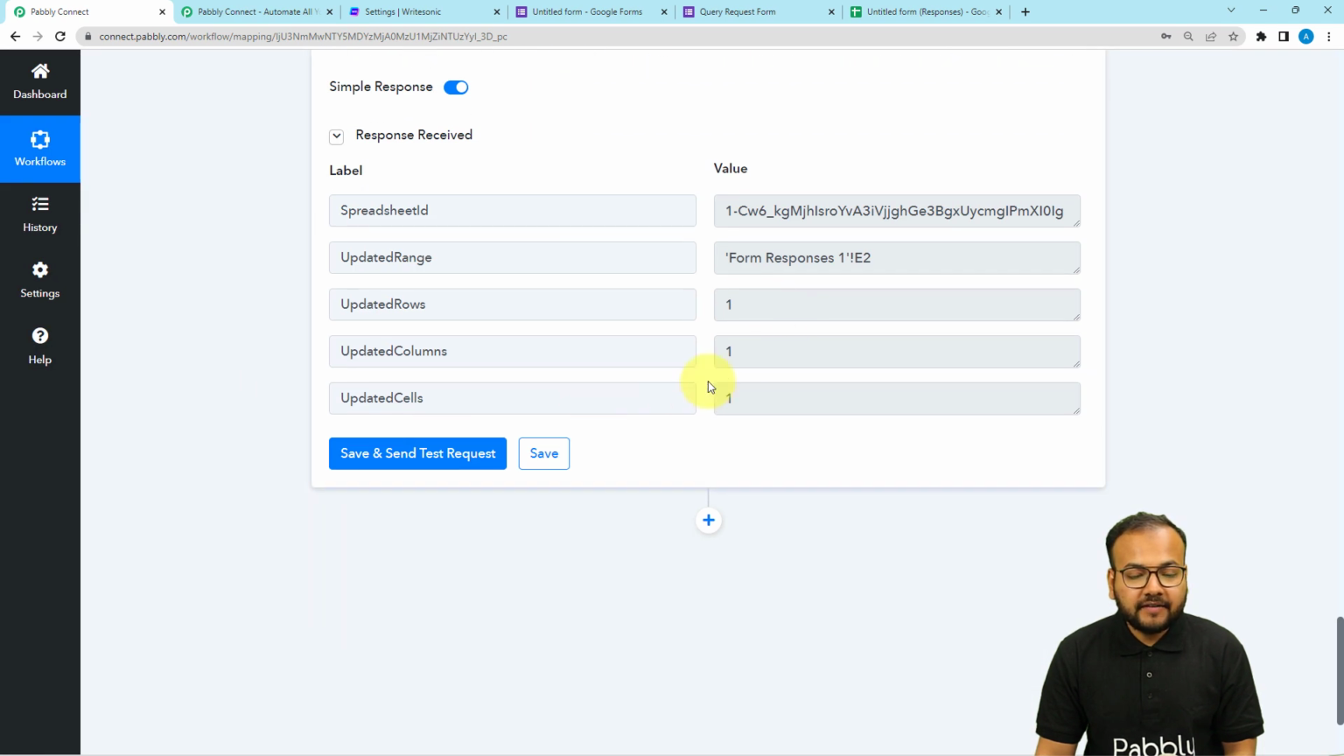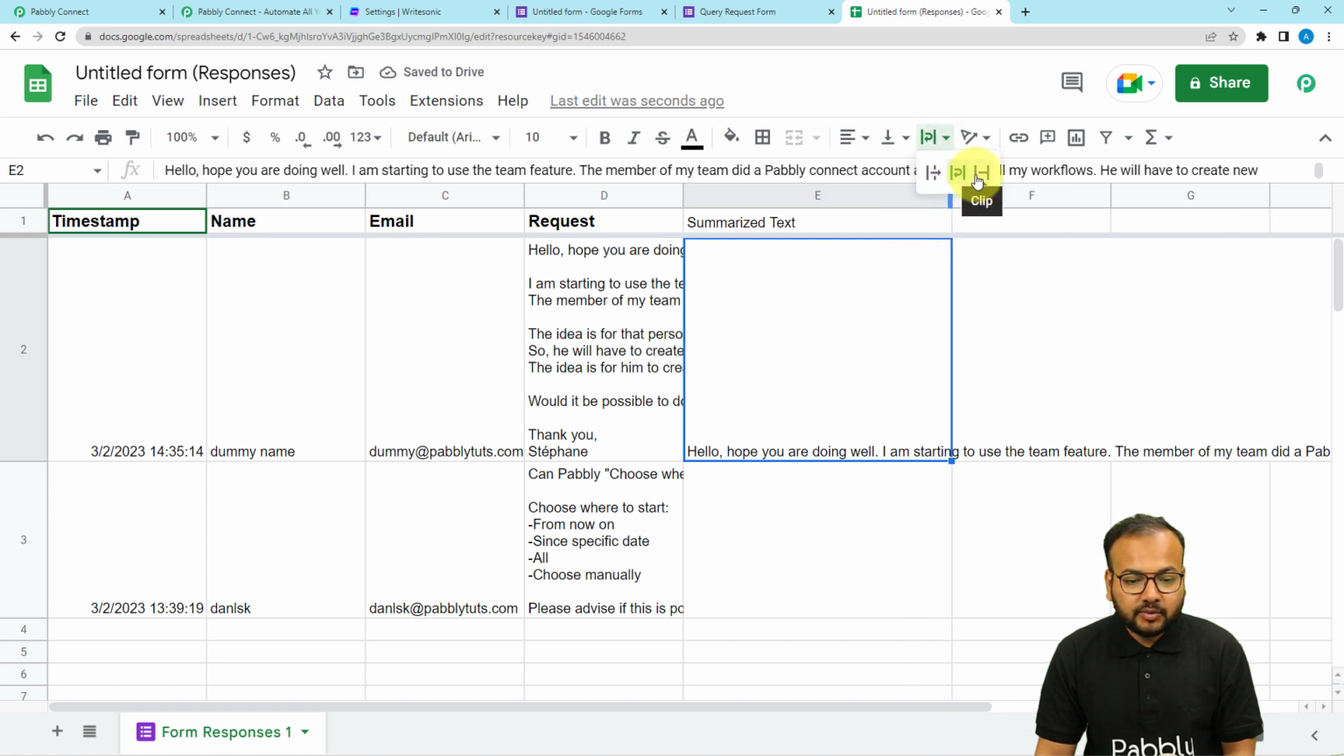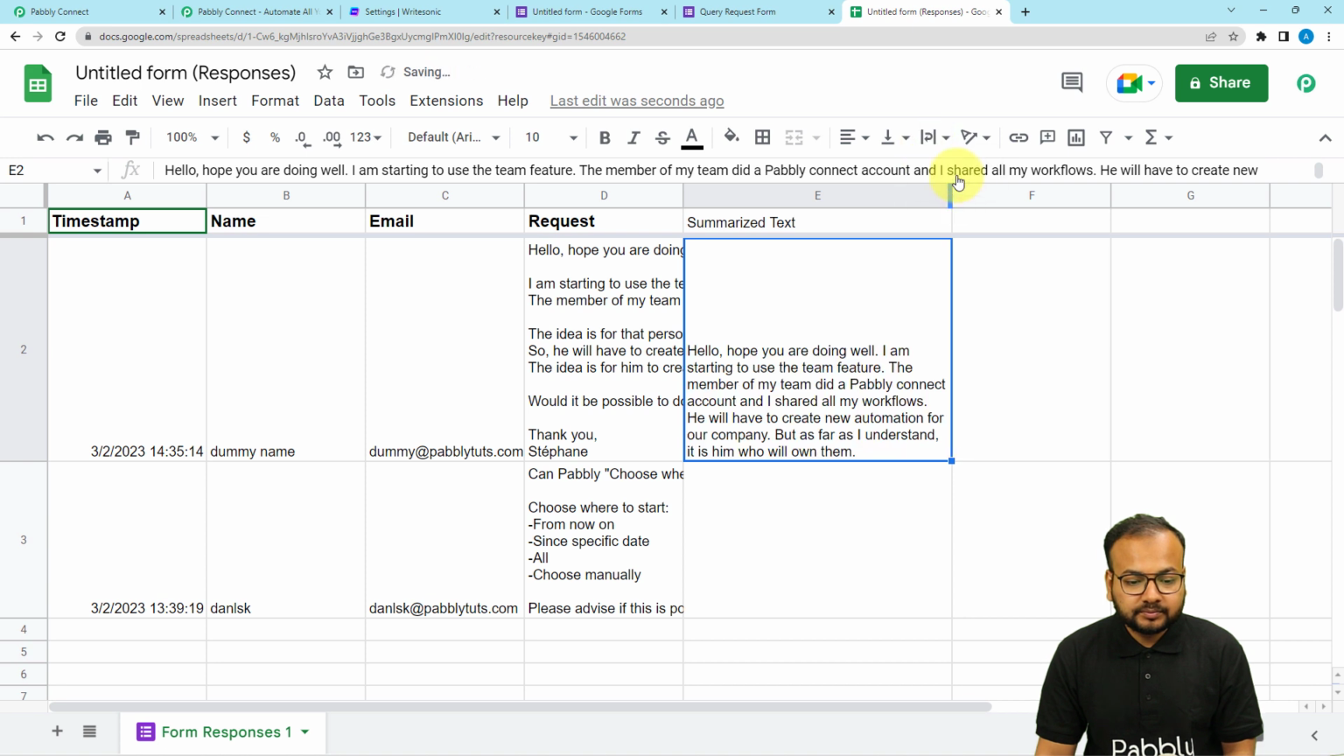And this is the response we have received. Let us see in our spreadsheet if we got the cell updated. And here you can see, guys, we got the cell updated. So here it is showing the long text like this. Let me just wrap it to show you. All right, you can see this summarized text is here. So this is how it is going to work, guys.